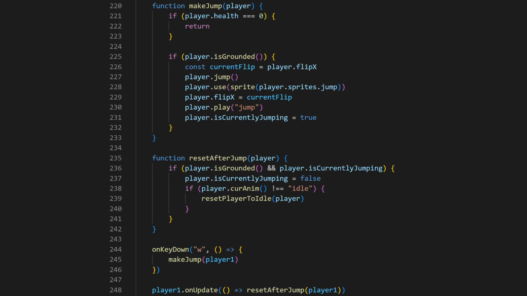The reason for this is that if you don't do that, the player is going to be able to jump infinitely in the air and kind of float like Kirby. Now the isGrounded function is provided by Kaboom. So yeah, this is cool. Just so you know the difference, because this isn't a function I created.